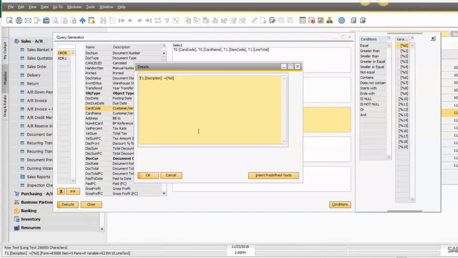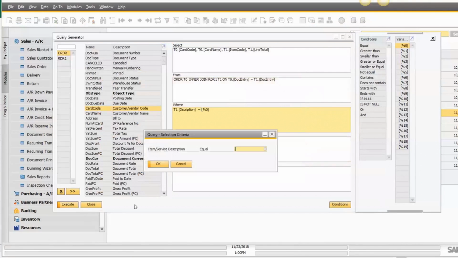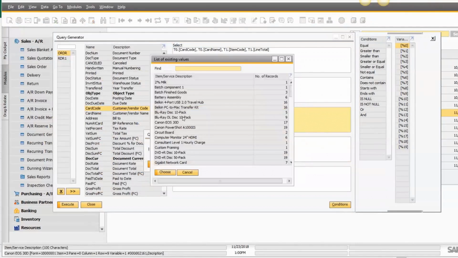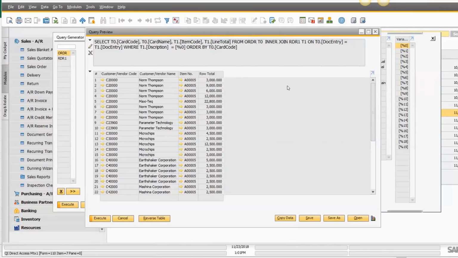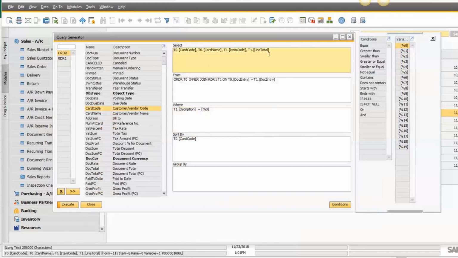So now, we see multiple records, but we want to have a sum amount, right? We don't want to see Norm Thompson 9 times. We want to summarize by customer because we want a total of sales for that item. And also we want to only look at this year. So let's see how we can accomplish that.